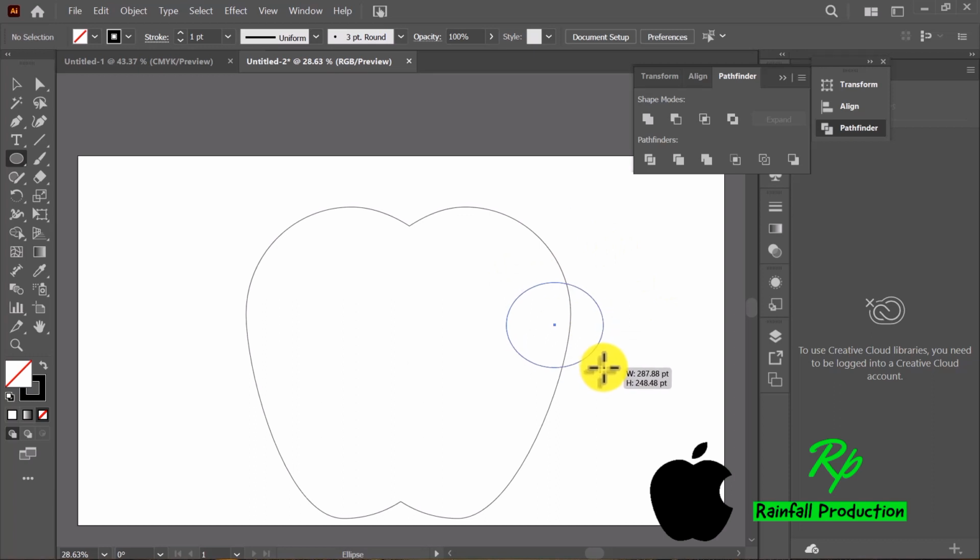Now draw a little circle using Shift key. Select both the circles and minus the smaller circle from apple shape using Pathfinder tool.